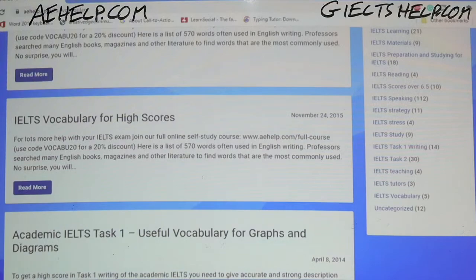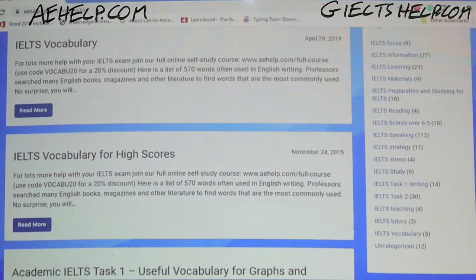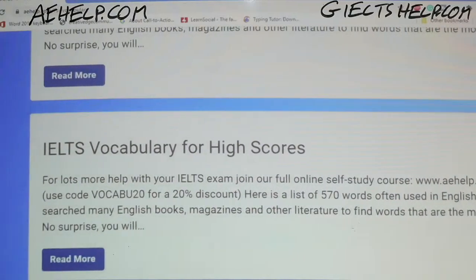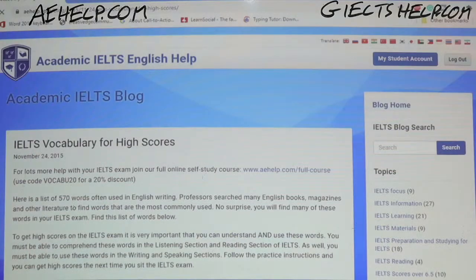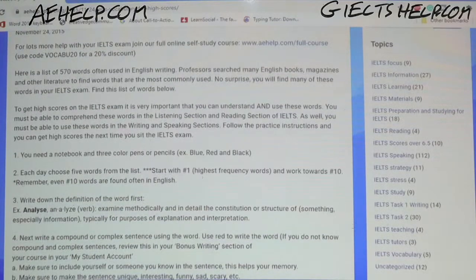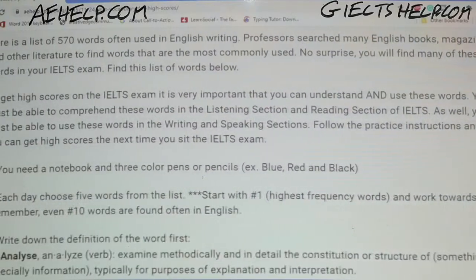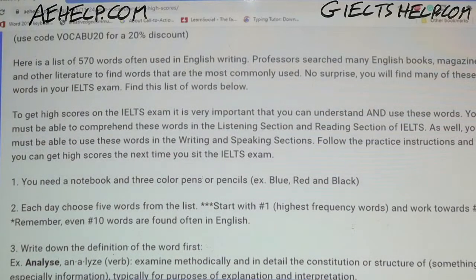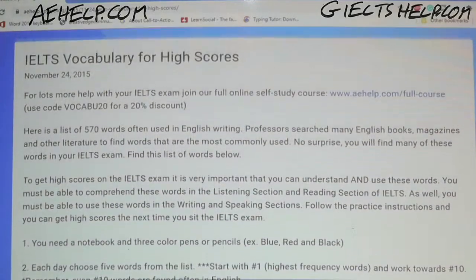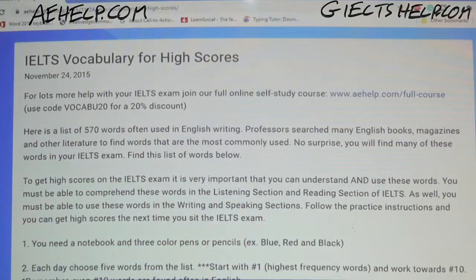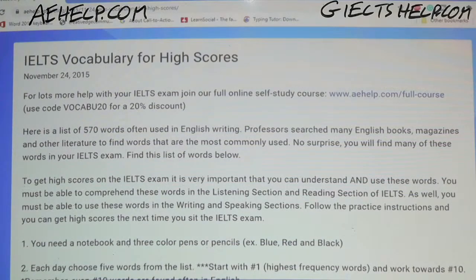So let's click on this second one. I think the first one is the same. It's just maybe more recent, but we'll click on this second one. IELTS vocabulary for high scores. Okay. So in this blog, you're going to be able to read and review much of the information that I'm going to teach you today. And I highly, highly recommend doing this when you have a bit of time. Now, I realize that the text is a little bit small, so maybe zoom in if you're on a mobile phone. If you're on a computer, you'll be okay.